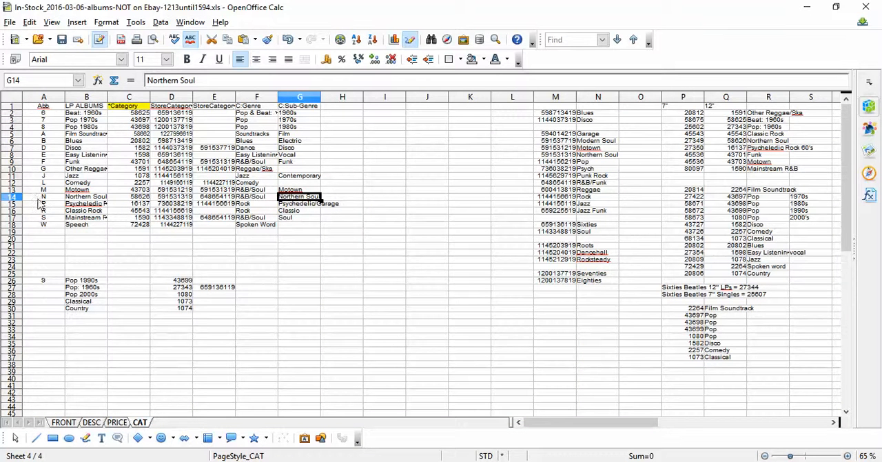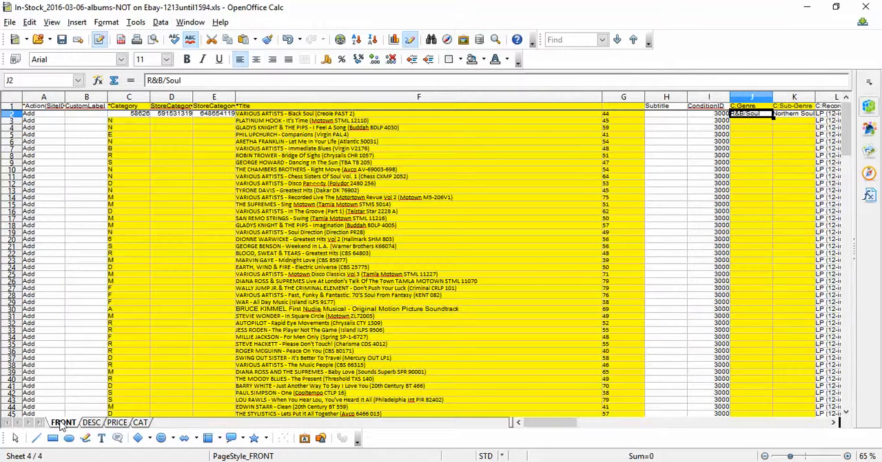So the N, so those cells there. eBay category, store category 1, store category 2, genre, subgenre. We all match up. So just do a couple more. Obviously, they will be the same there. And just there. Like that.